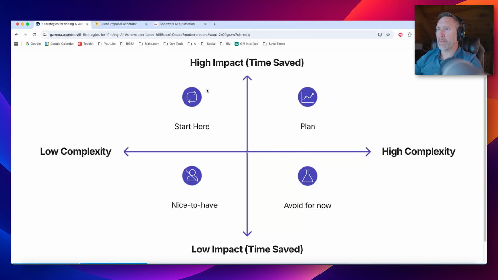And then finally, in the top left quadrant, we have automations where it saves you a lot of time and it's not complex. And so if you're new to automation, this is where I would start. These are the ones I would focus on first.